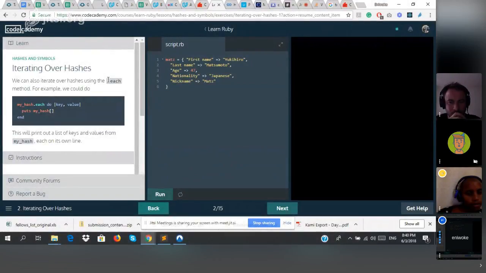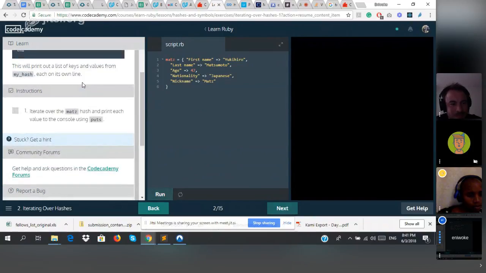So second is iterating over hashes. We can iterate over hashes using the .each method. For example, we could do this. There is a variable called my hash, and we're using the .each method, which will print out a list of keys and values from my hash, each on its own line. All right. So the instruction is to iterate over the maths hash and print each value to the console using puts.